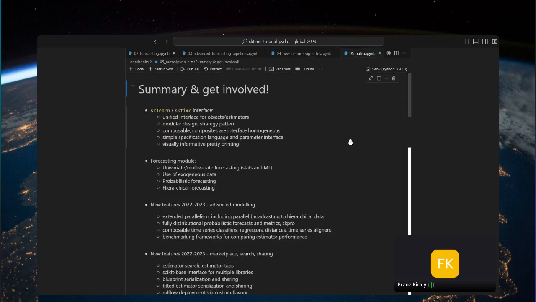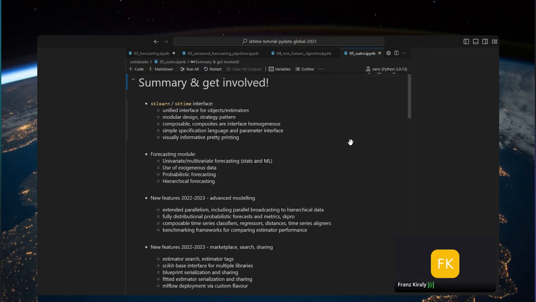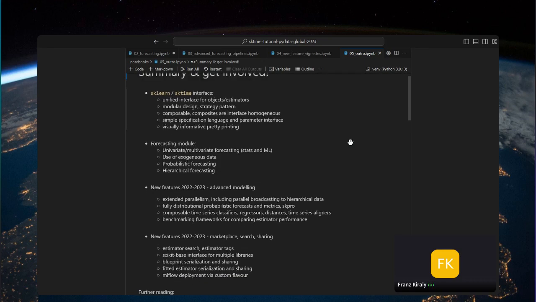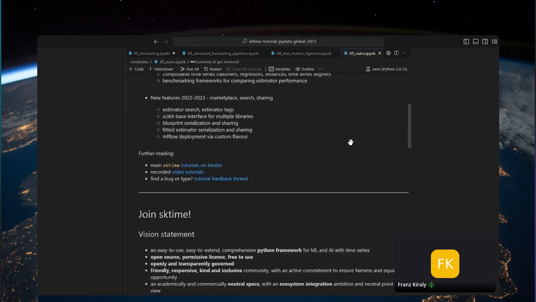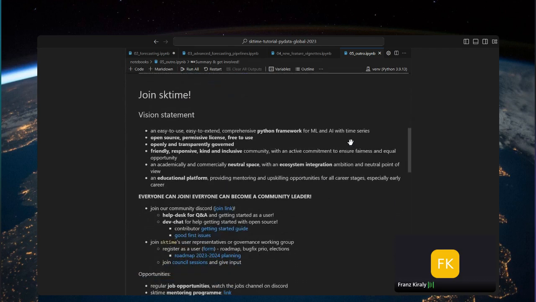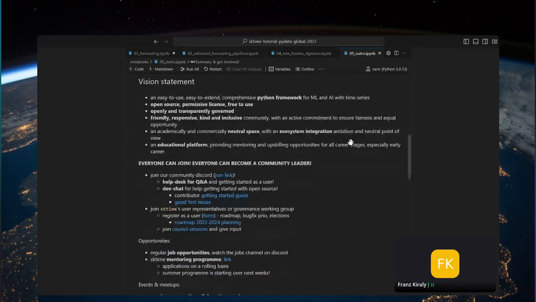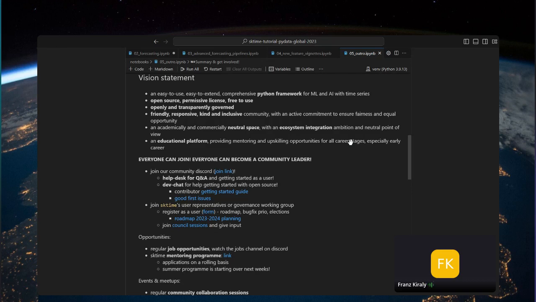sktime is not just a package ecosystem, it is actually a vibrant community. We are openly governed. We invite you all to contribute, join our Discord, look at our good first issues. There's further material, the official sktime tutorial on the main repository. Our vision is to be open source, permissive license, free to use, to remain openly and transparently governed, be friendly, responsive, inclusive. We have a mentoring program.